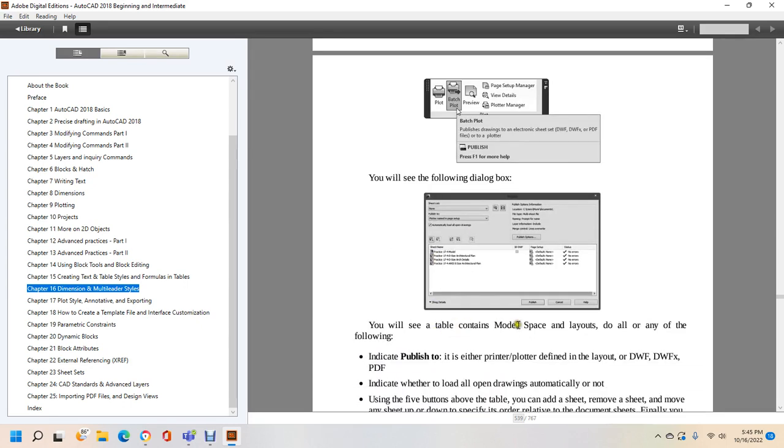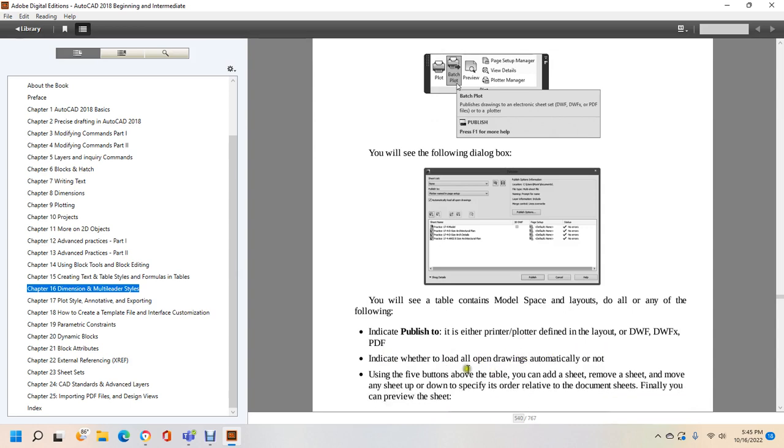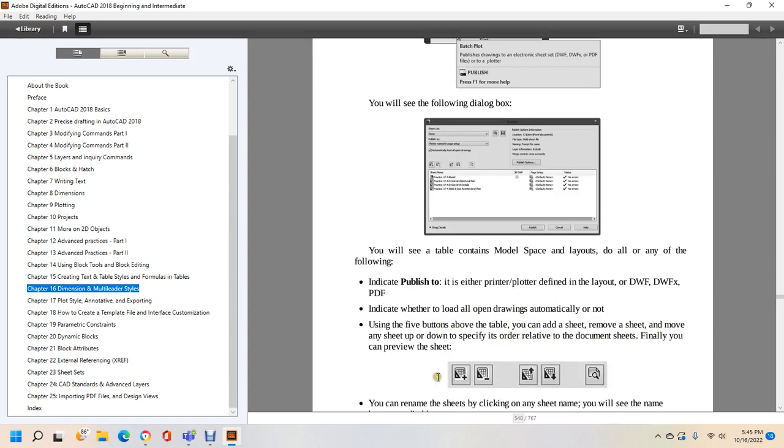In the table that contains the model space and layouts, do any of the following. Indicate the publish view with the insert of the plotter. Define the layout, the design web format, or PDF. Indicate whether to load any open drawings automatically or not. Use the buttons above the table to add a sheet, remove a sheet, and move any sheet into a specific order relative to the document sheets. Finally, you can preview the sheet.